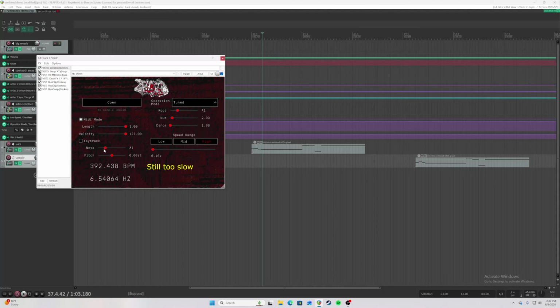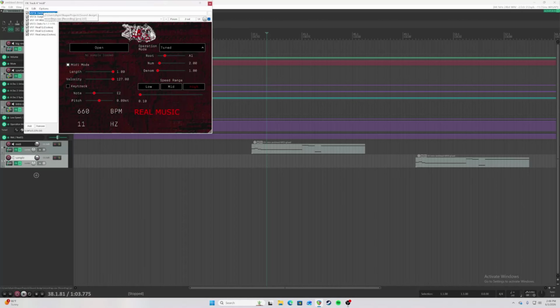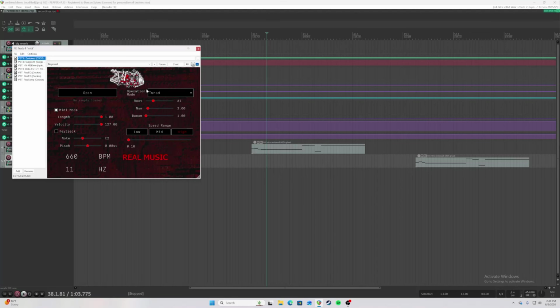Also, this note control right here in MIDI mode controls which note is being played. So if you listen to this, it changes the pitch of the note that's being sent to the synth. Which, by the way, I'm using Surge as my synth, and Zenbleed here is just sending MIDI, because this is lower in the effects chain, because that's how that works in Reaper at least.